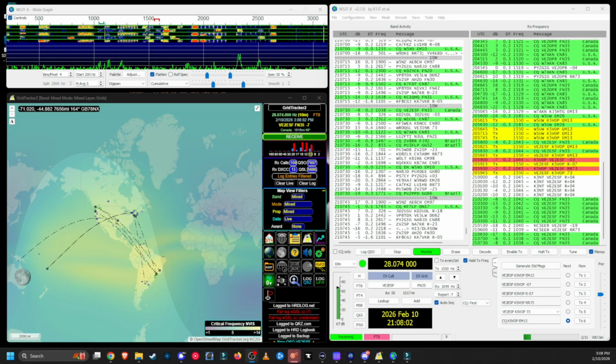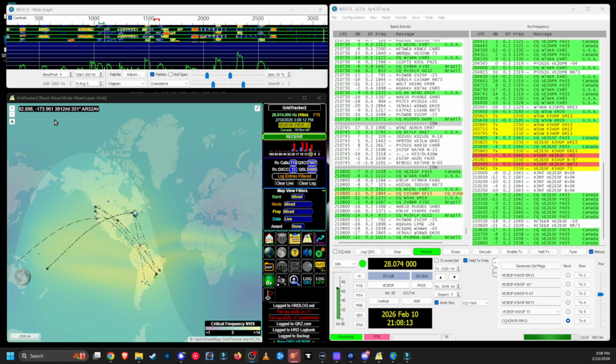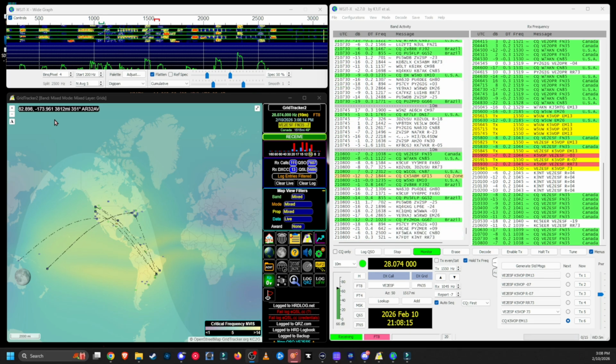Hey everyone, just wanted to make a quick video on how to connect WSJT-X, and GridTracker 2, to the World Radio League Cat Control app so that you can keep your logging from WSJT-X directly to the World Radio League Logbook.